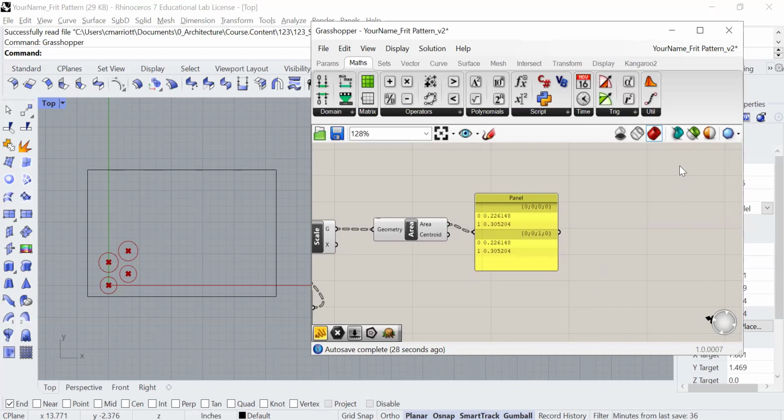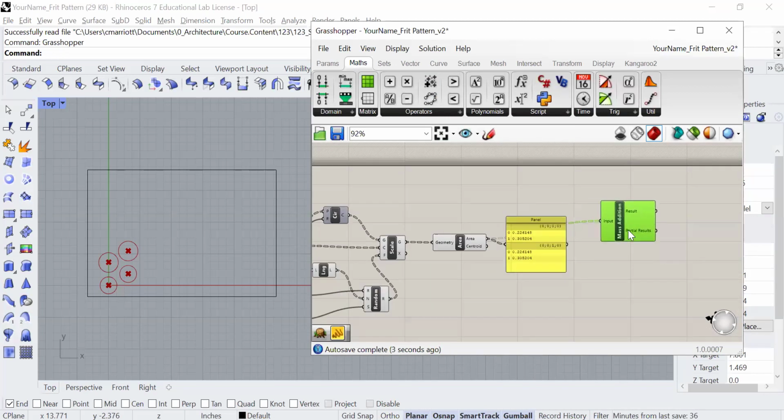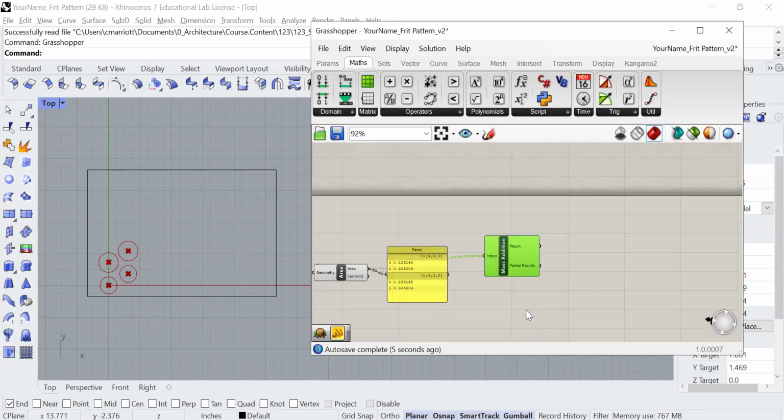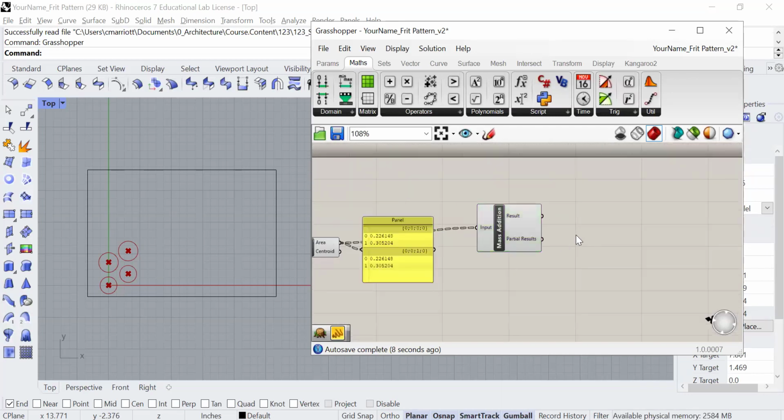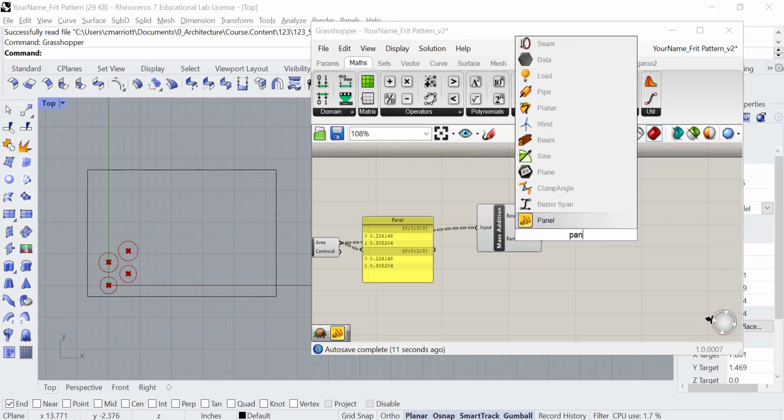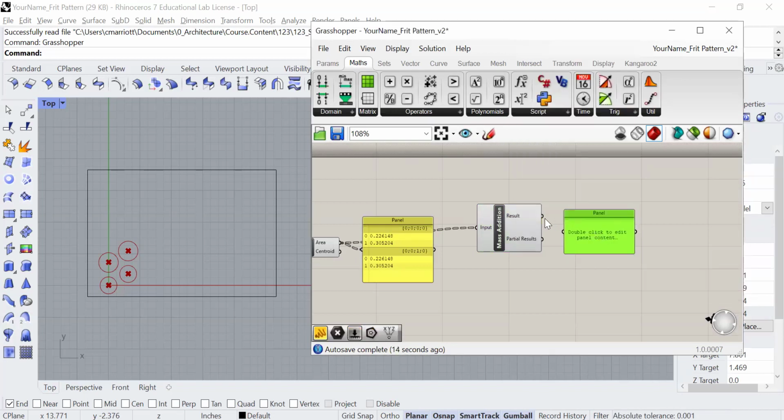But let's see here. We're going to go to this tool under maths. It's called mass addition, and put it here. And then I'm going to come back to these areas and I'm going to connect it. Okay, so here I have, now this box is supposed to calculate the total areas. And I'll create another panel so I can see what the results are. And I'm going to expand this a little bit.